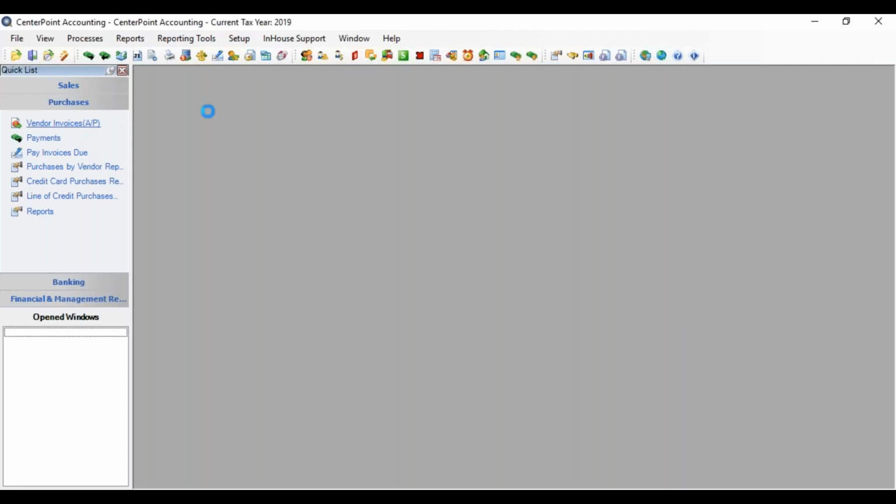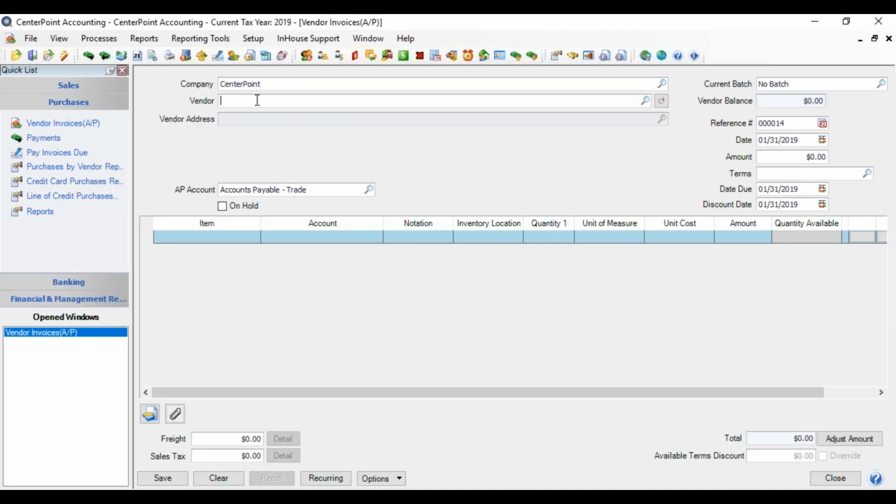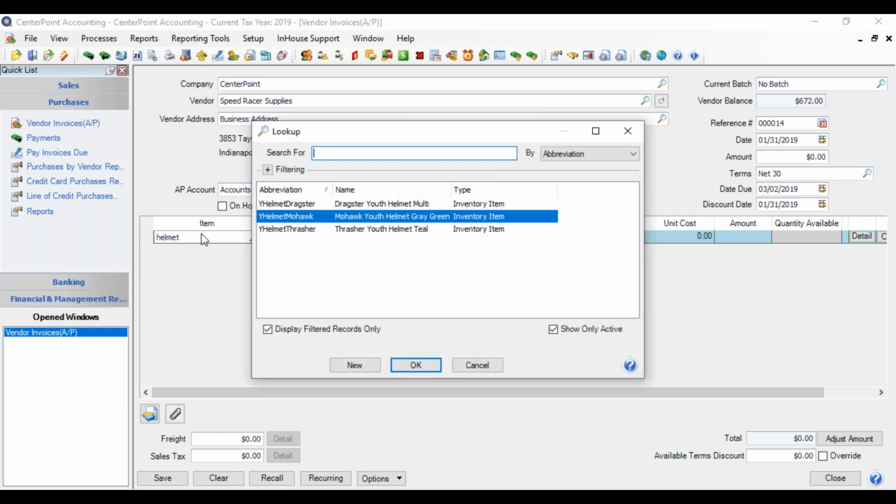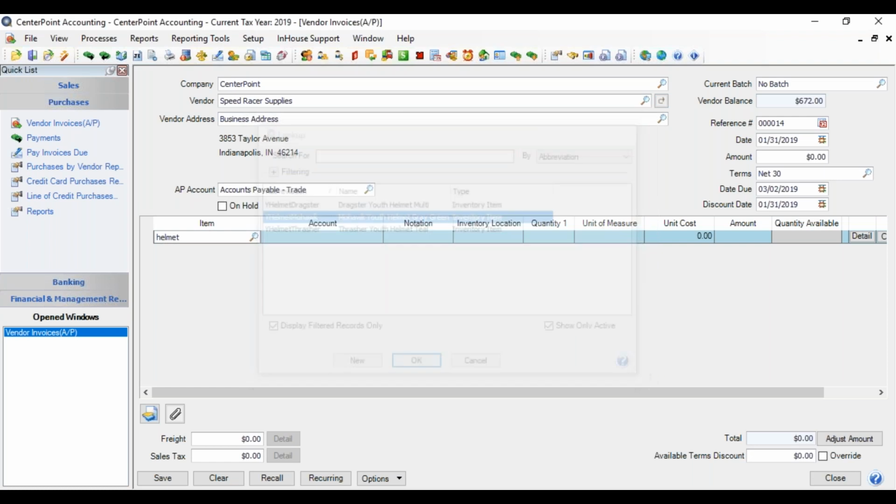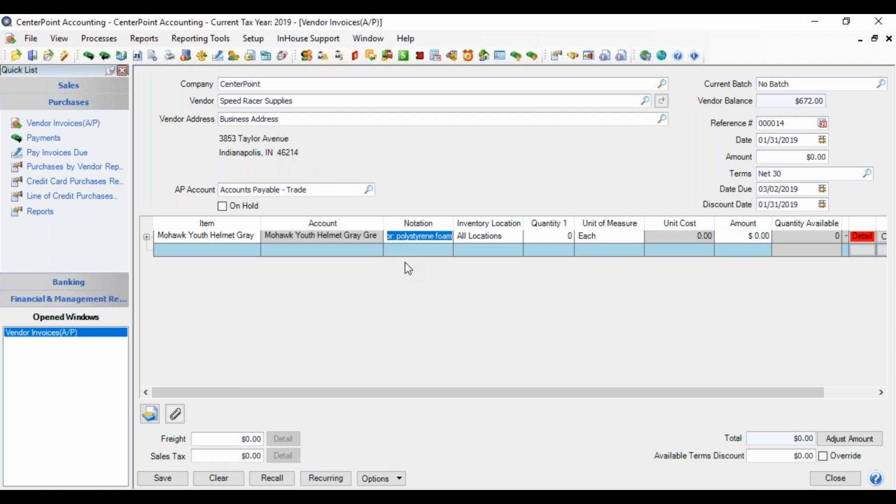We'll bring up a vendor invoice screen from our quick list. Select a vendor up here. And we have several helmets in our inventory items. We're going to select the Mohawk Youth. And in order to input a quantity and a unit cost, we're going to need to add a column for template. It's the template in CenterPoint that's managing how that calculation is done.